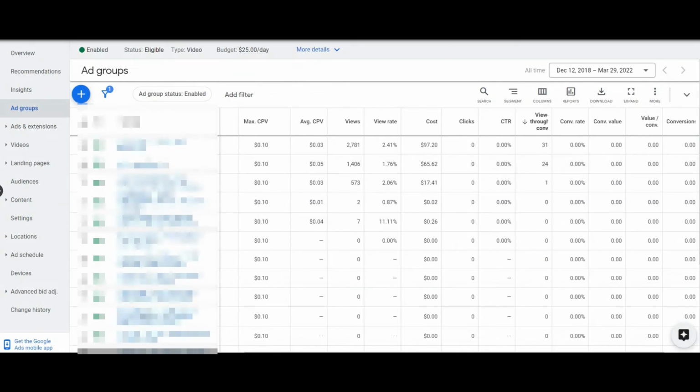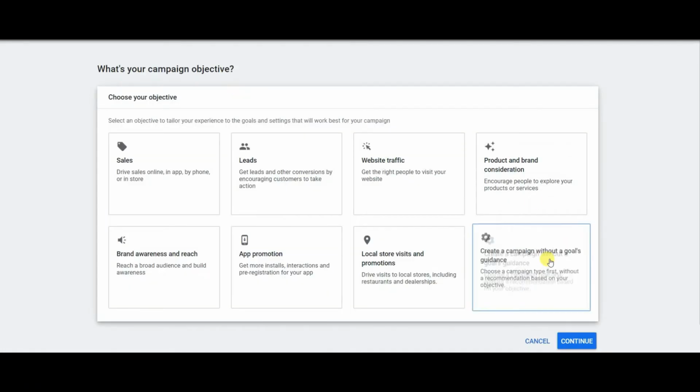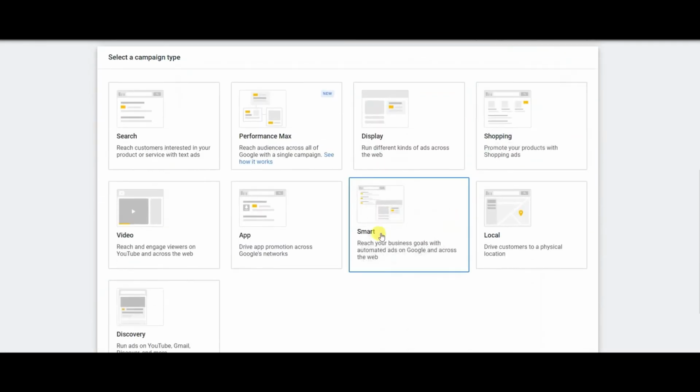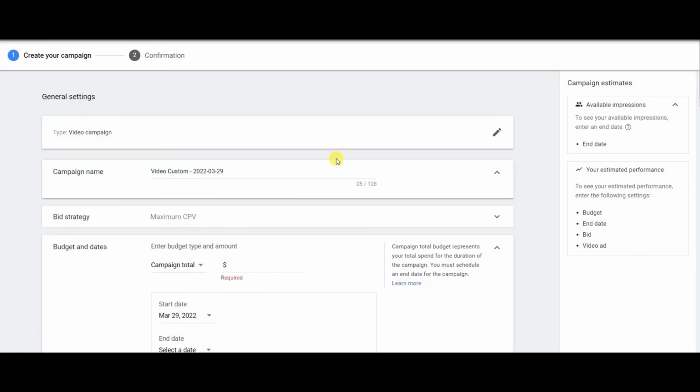So all you have to do is click on new ad group. Let me go back to the main account. Click on new campaign. See how long this takes to load up. And then you're going to click create a campaign without a goal. Come down to video. You're going to keep it at custom video campaign. Continue. This is moving really slow.